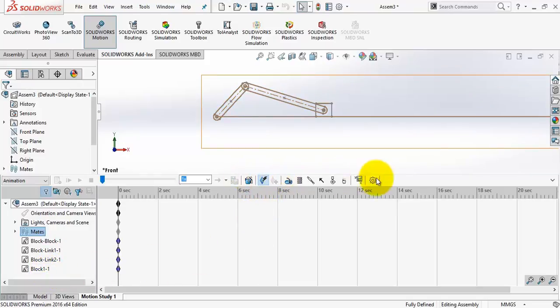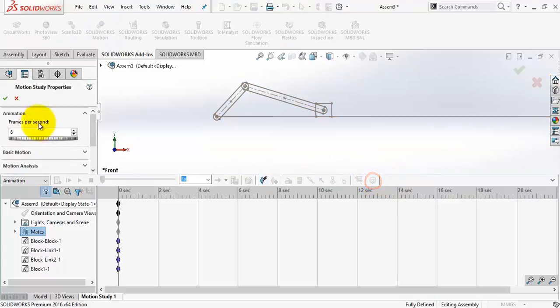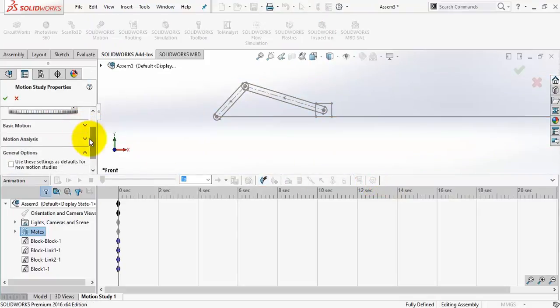Here we have the motion study different tools. I'll cover the most important tools in the next lectures. And we have the motion study properties, where we can change the frames per second for the different types of motions.